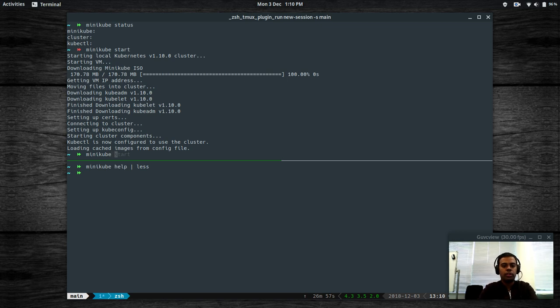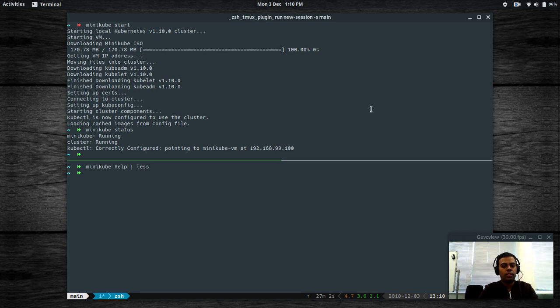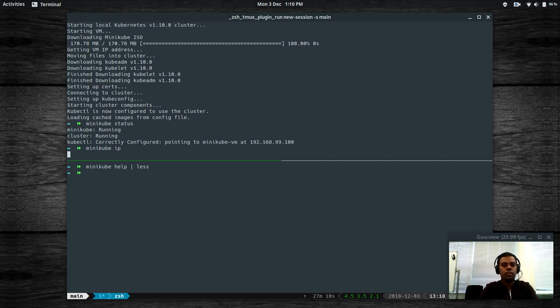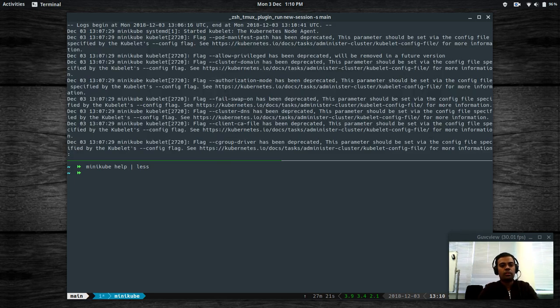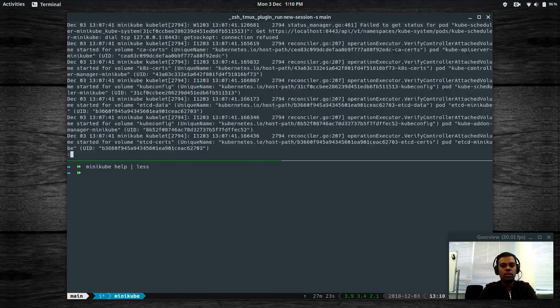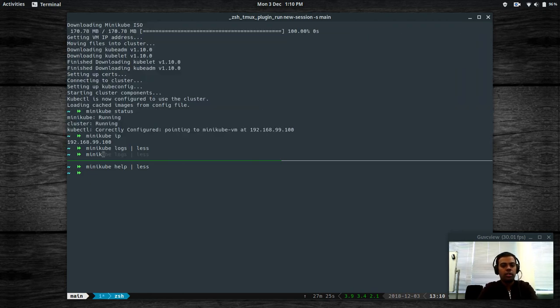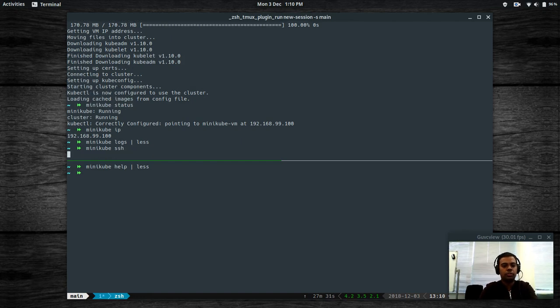Okay, so let's try to run some simple commands. minikube status. It's running, correctly configured, pointing to minikube. minikube ip, that's going to give the IP address of the cluster. minikube ssh or minikube logs. That's the log. You can SSH to that Minikube virtual machine using minikube ssh.